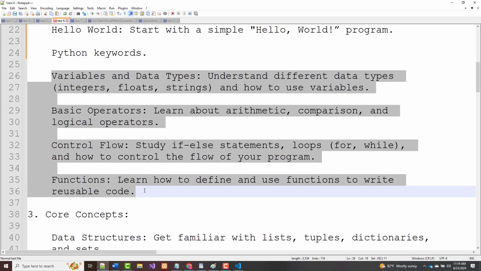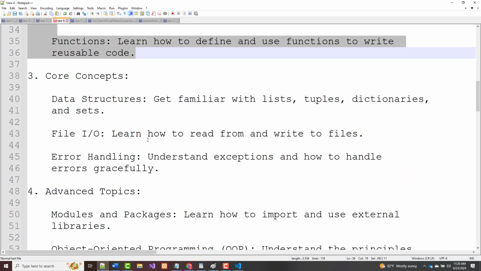Then we'll write a simple game, probably a guessing game. And we'll do that, like I said, in our next series of videos. Okay, and then we'll jump into some, as it says, core concepts, and we'll get into some stuff that's a little bit more complex.